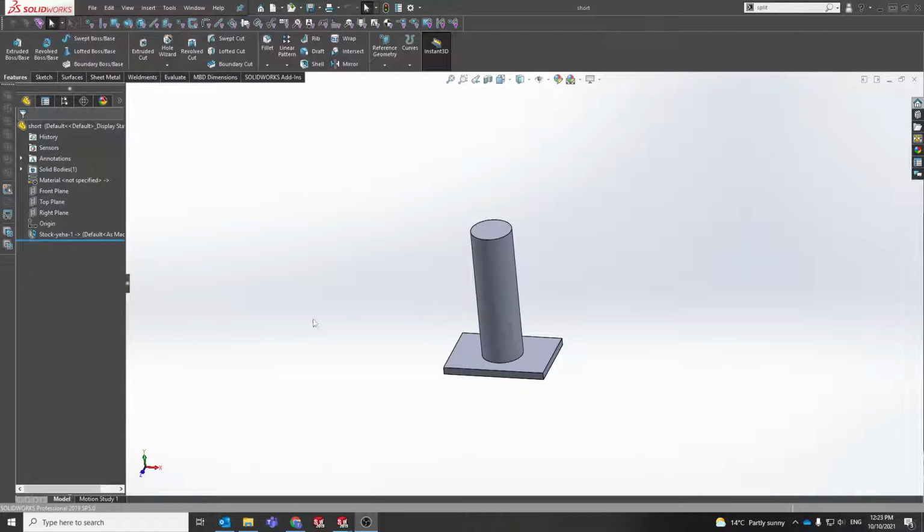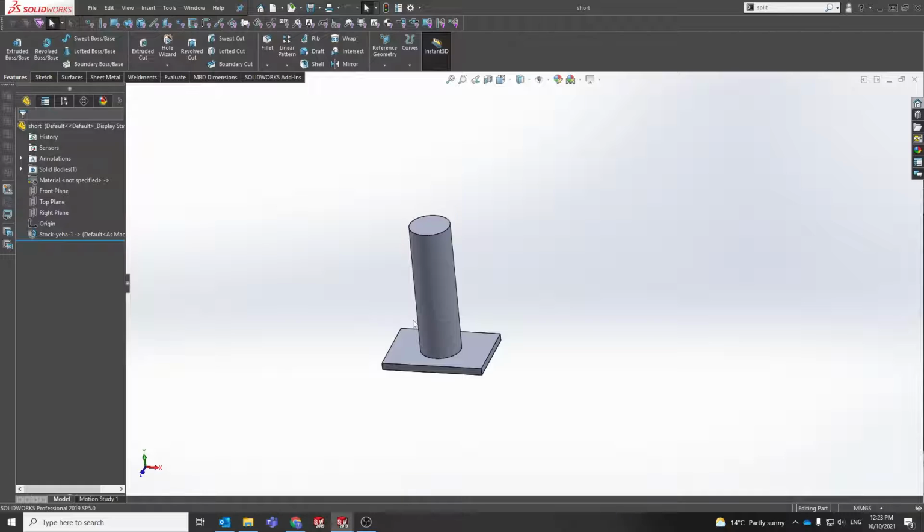In this video I'll be showing you how to add material properties in order to calculate the overall mass of the component. So I've just got this little post for this example. Up here in the model tree you see it actually says material and it says not specified right now.